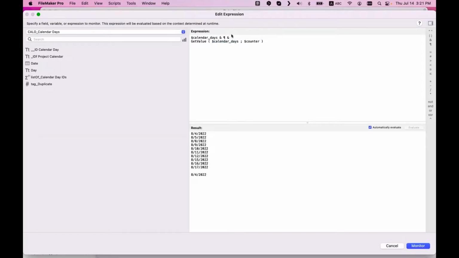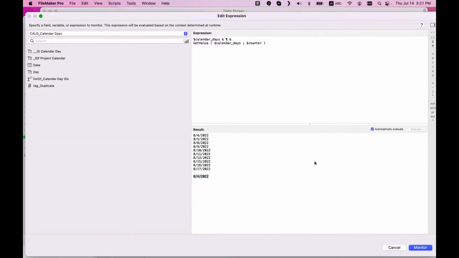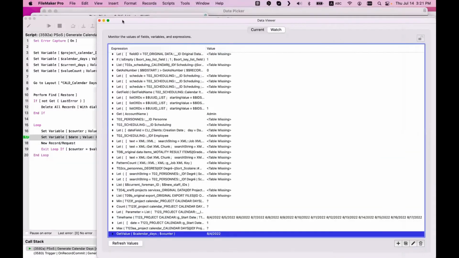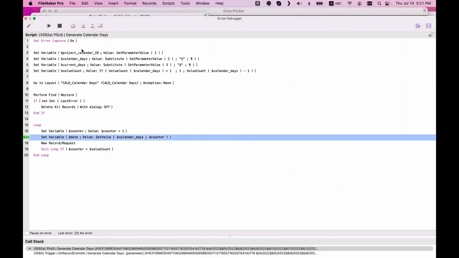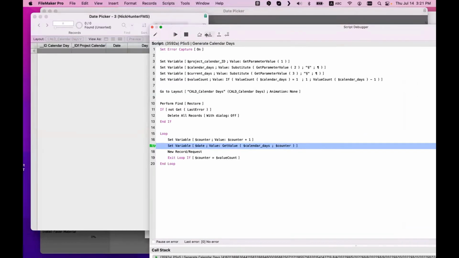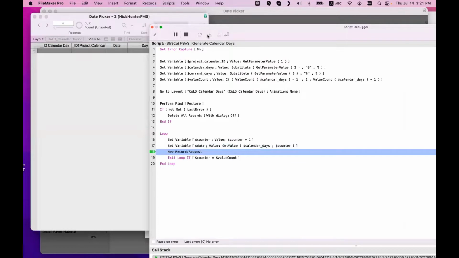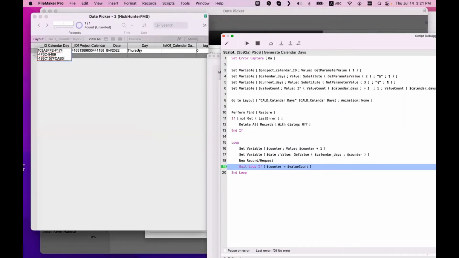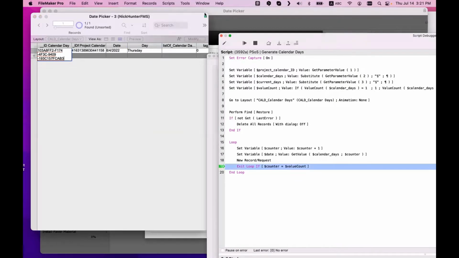I have a list here, right? And so the first day is the 4th, because the counter returns 1. And it will continue. So now I'm going to create a record. Boom. And I have the day and the date, because I have an auto-entry calculation with the name of the day.